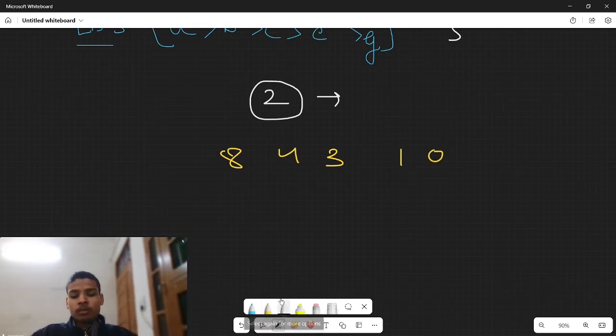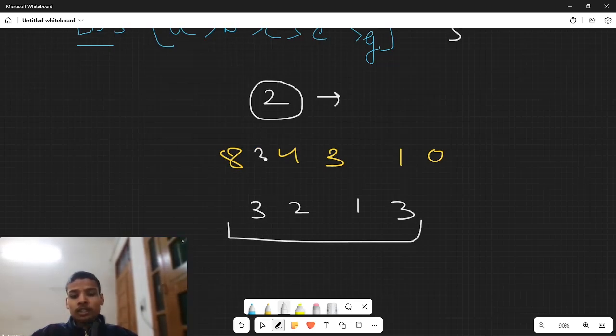So let's suppose the length which is not part of this is, for example, 3, 2, 1 and 3. So this is my remaining part, 3, 2, 1 and 3. So if you subtract the length of my longest decreasing subsequence, which is 8, 4, 3, 1 and 0, from my length. Okay, what is my length? 1, 2, 3, 4, 5, 6, 7, 8, 9.